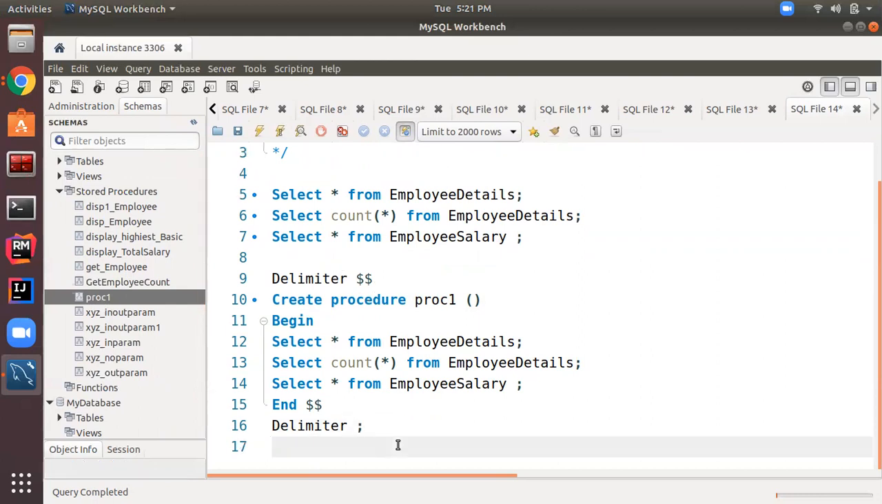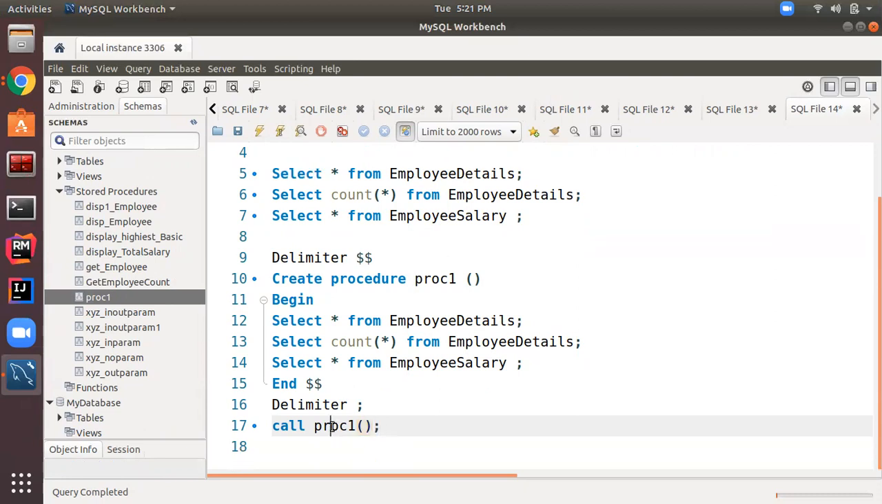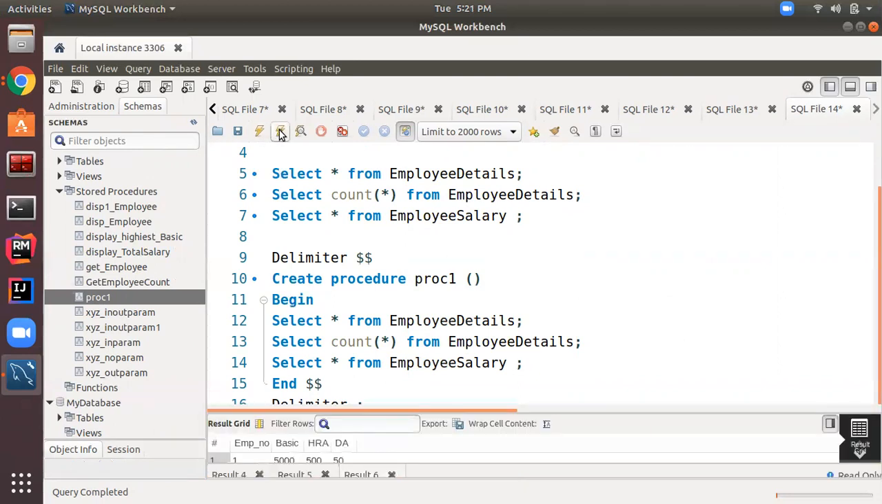Now the question is, by executing this, the procedure is only created. How do we call this procedure? Now I want to execute these three statements simultaneously. I can call this procedure by its procedure name. What's my procedure name? Procedure one. Since there is no parameter, I am passing it as blank. This is how we can call a procedure anywhere, right? So let's execute this. I have executed this procedure.